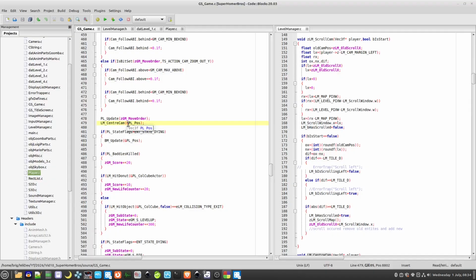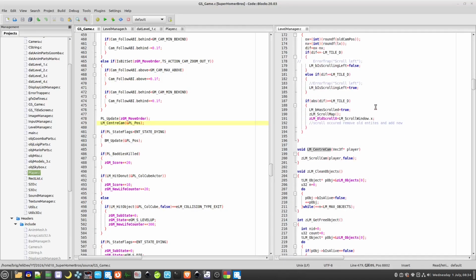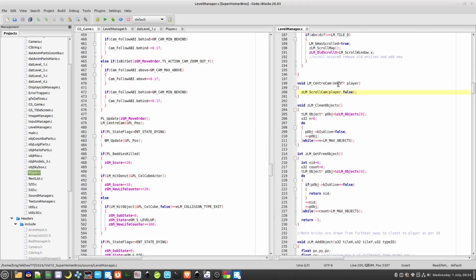And this is what kind of triggers the whole sort of scrolling process here. So we pass in the player's vector3, and then this function here, there's a boolean to say whether it's the start of the level or not.